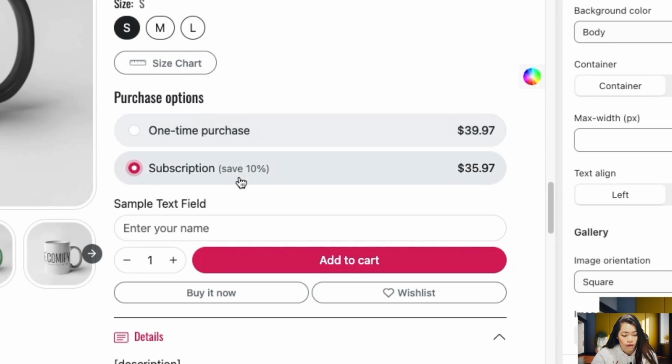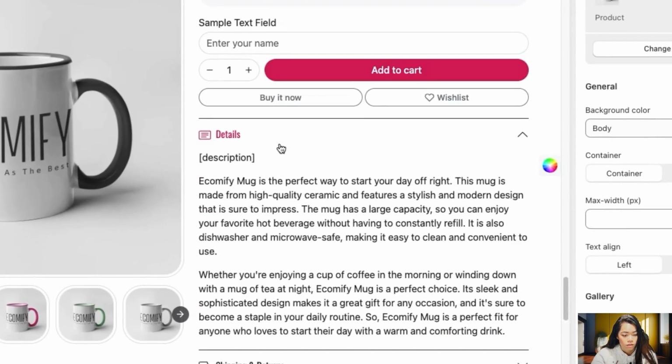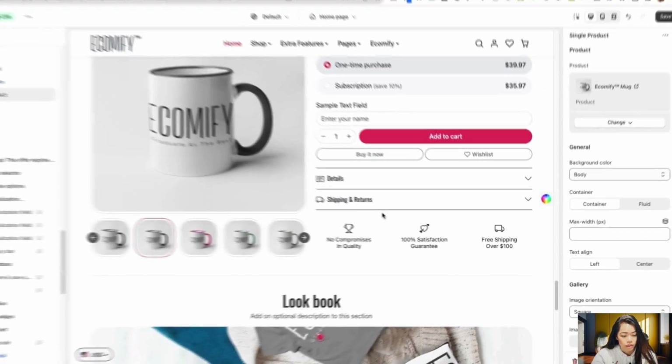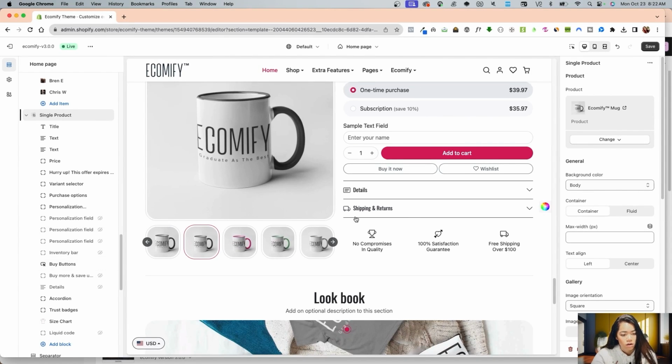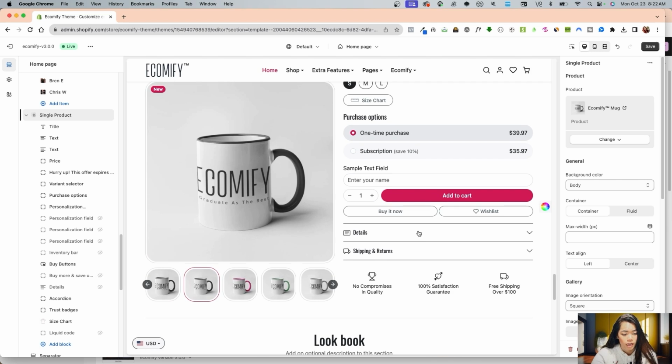Plus, we didn't have the option of the purchase options reflected on the single product as well. So when you go there, you have the nice accordions here, which are great, and then the trust badges, so everything's there and reflected on a single product and has the same logic as the product page as well.